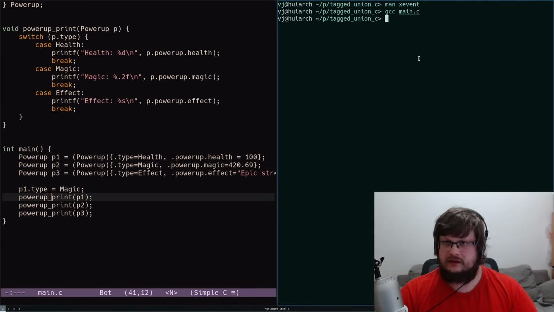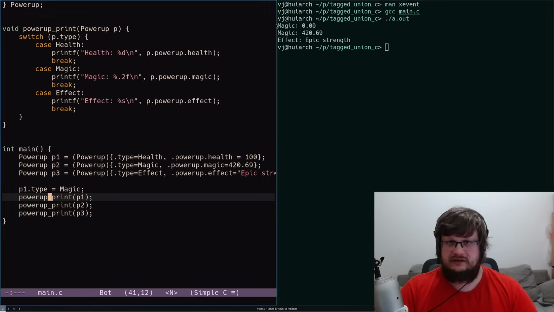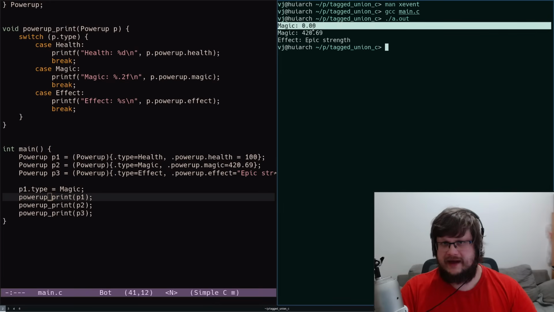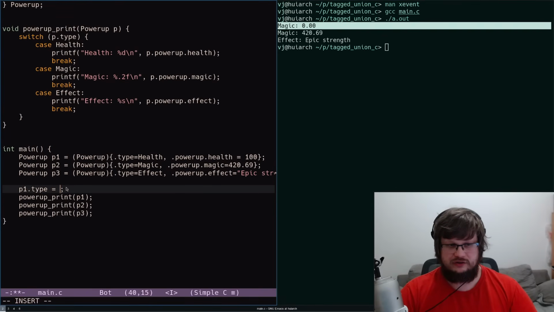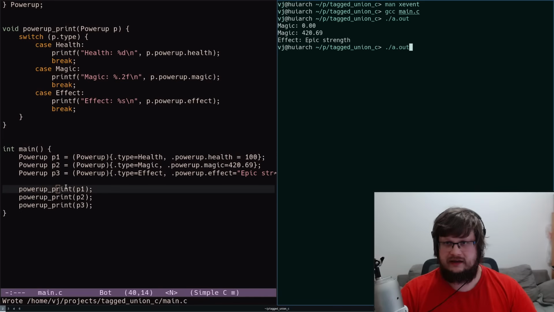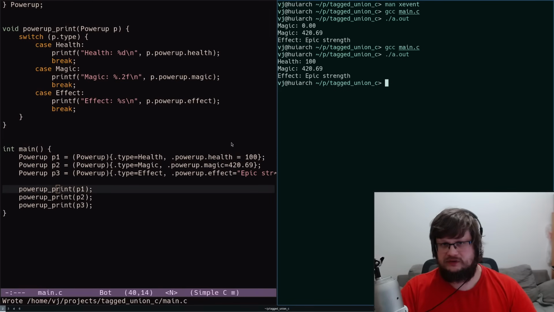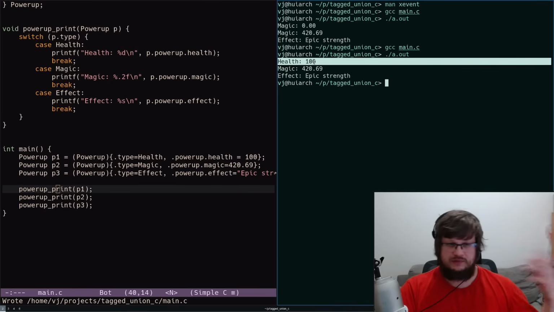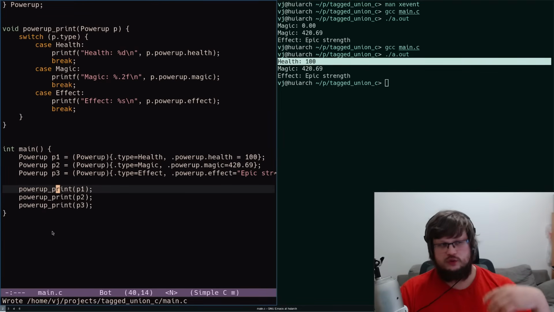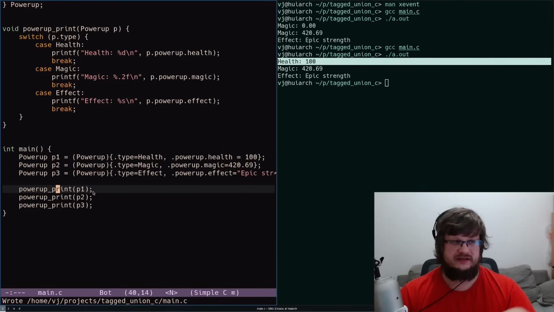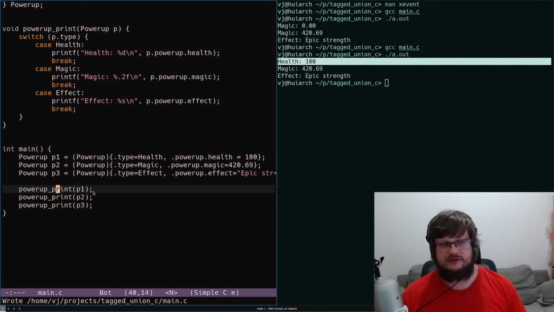So let me compile this and print it. Now you can see that it prints magic 0 because I changed the tag. So let's delete that and let's take a look at the correct output. Yeah, the correct output should be HP 100. And of course you won't be doing this on purpose. It will just happen accidentally because your code base is huge and you accidentally access something you shouldn't, right?